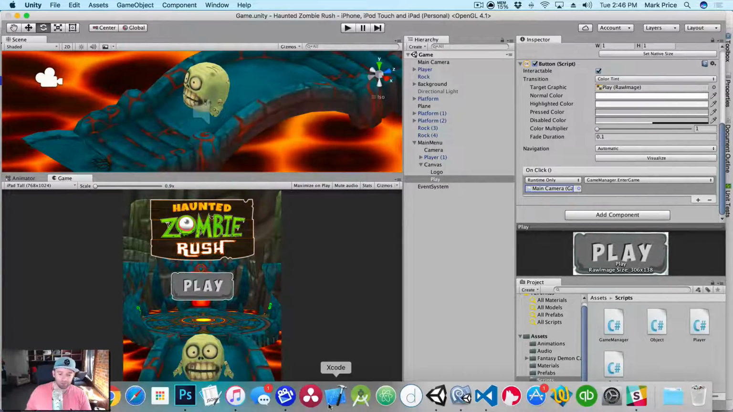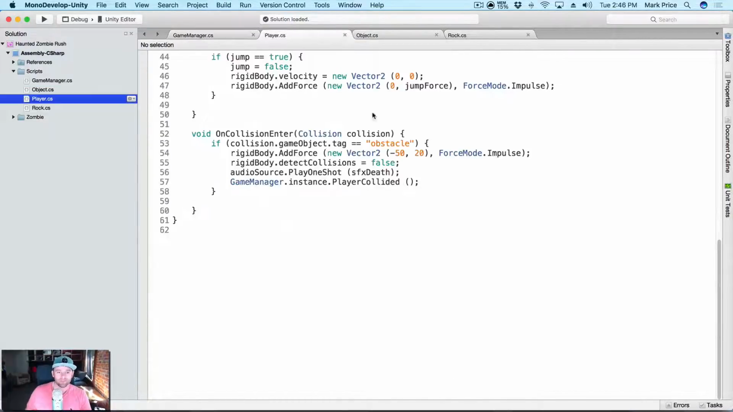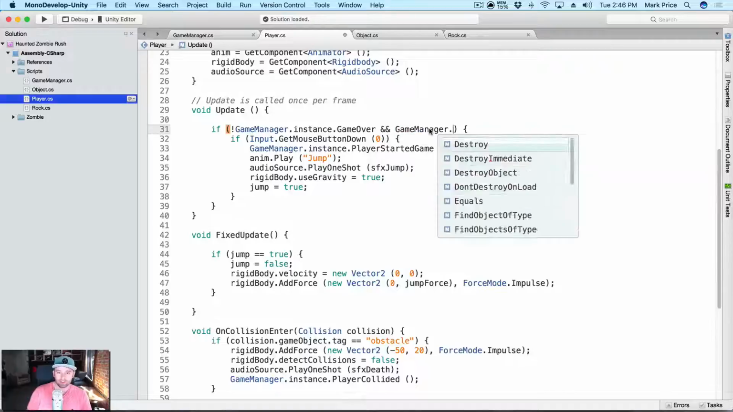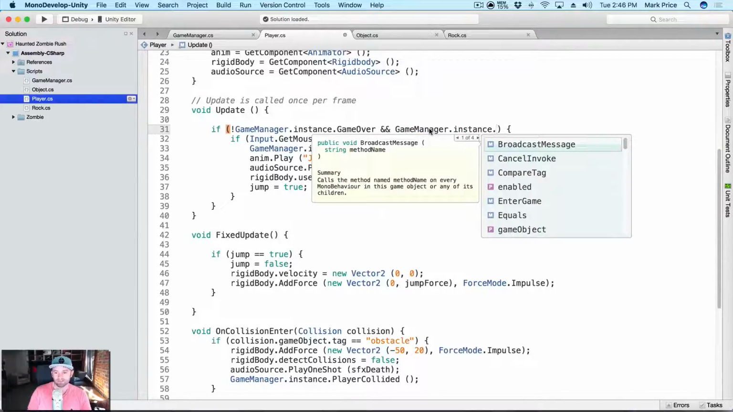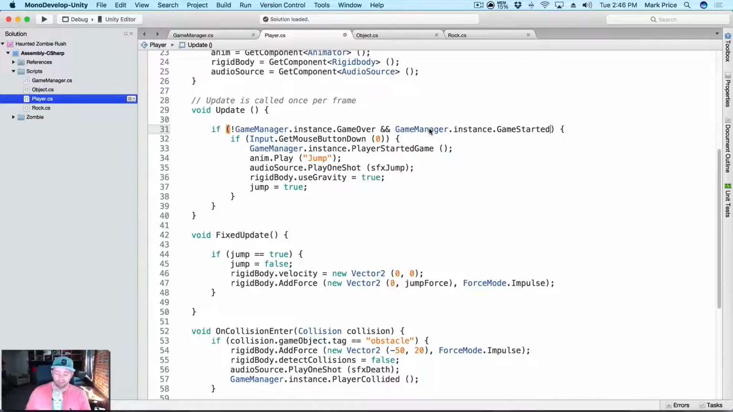Now, one thing that we're probably going to want to do is make sure that we can't jump while we're in the main menu. So we're going to go over here to our player, and right here in the Update, we're going to say if the game is not over, and if GameManager.instance.GameStarted. Okay, so only allow jumping if the game's not over and if the game has started, not while we're in the menu. Okay, I like it.